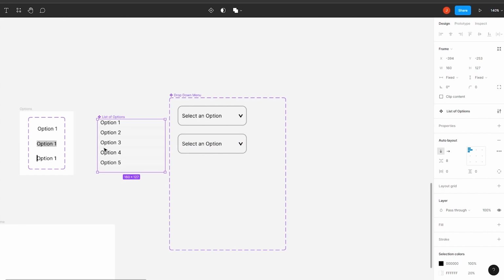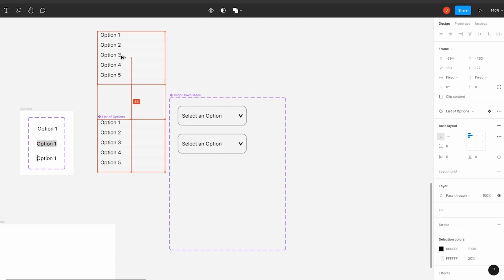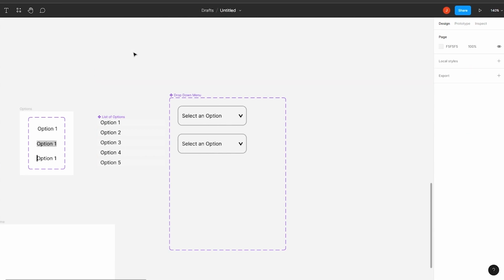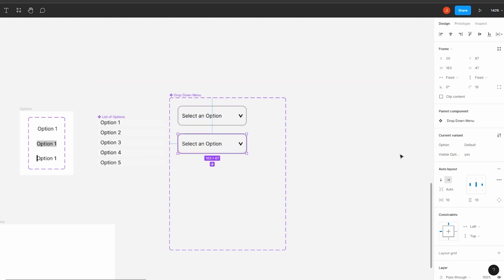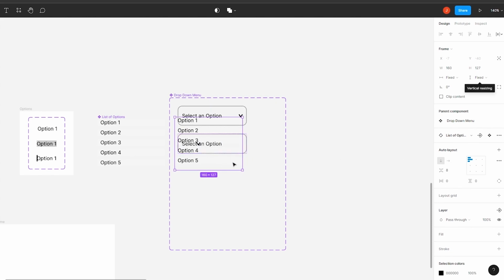So to add these options, now we just simply create and copy or duplicate this right here. And we press Control X and we select this option and we click on Control V. This happens right here. As you can see, this is not ideal.